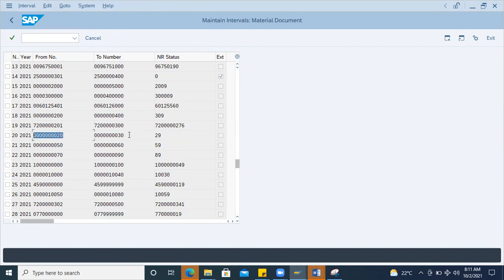Already 20 to 30 they have maintained, but 29 is already done, which means this got exhausted. Somewhere the system is creating a different number in the front end. This is called a critical issue. Users at the front end are able to post and a number is generated, but when they come back and see, there is no material document. It will lead to a bigger issue, right?